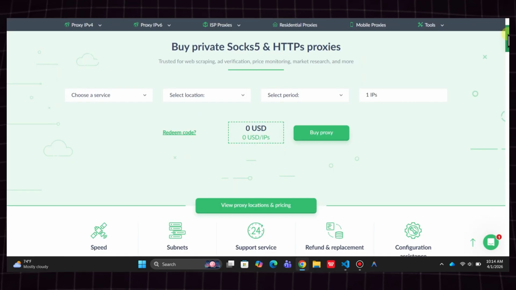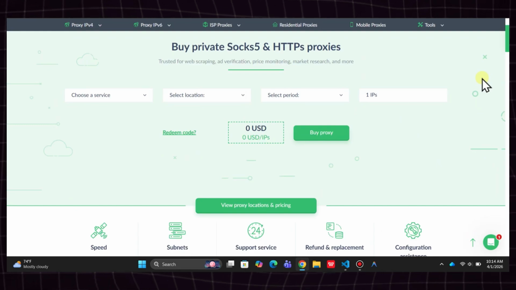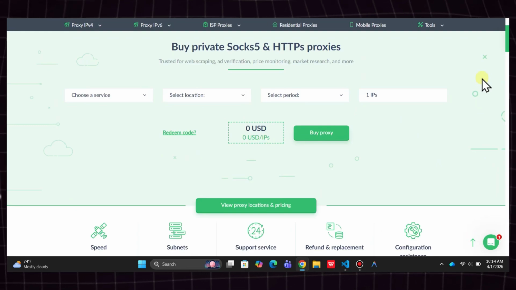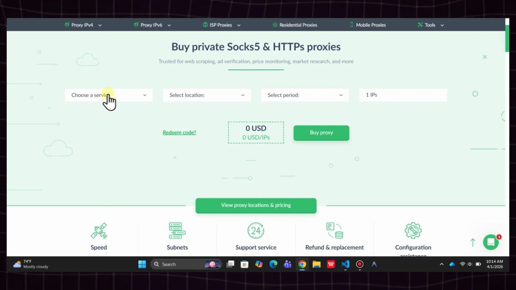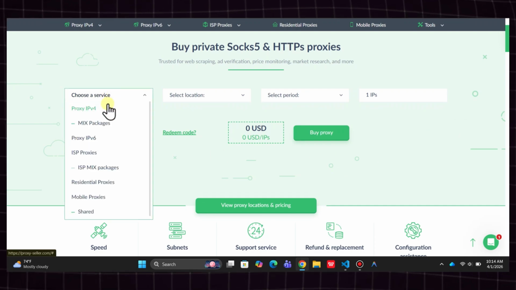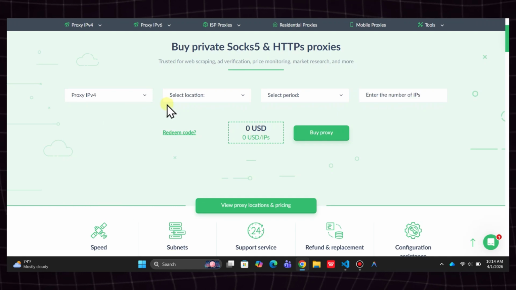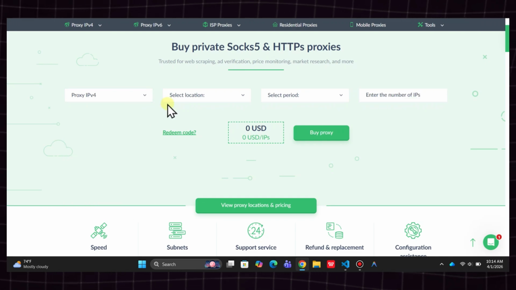First step is to obtain the proxy. So go to their website, and when you land on their site, head over to the By Proxy section. Here you will see multiple services. You can choose based on your task. But for this project, I am going with IPv4 proxies, which are good for most scraping tasks.